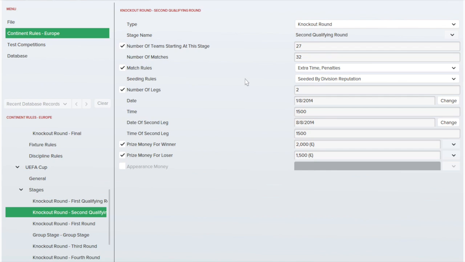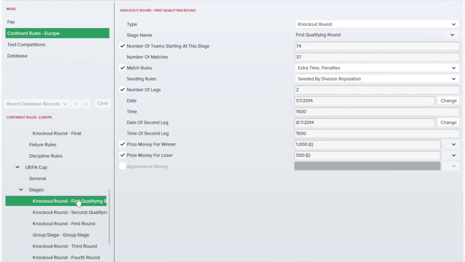Oh yeah, number of teams starting the stage is basically teams, because I've had a few people that got confused, and I wanted to point this out now. Number of teams starting at this stage is the teams that will only be starting as written in this stage. So it doesn't take into account the amount of the teams that qualified in the first qualifying round. So this is only the extra teams that will add up to the teams that qualified from the first qualifying round. So here number of matches 37.